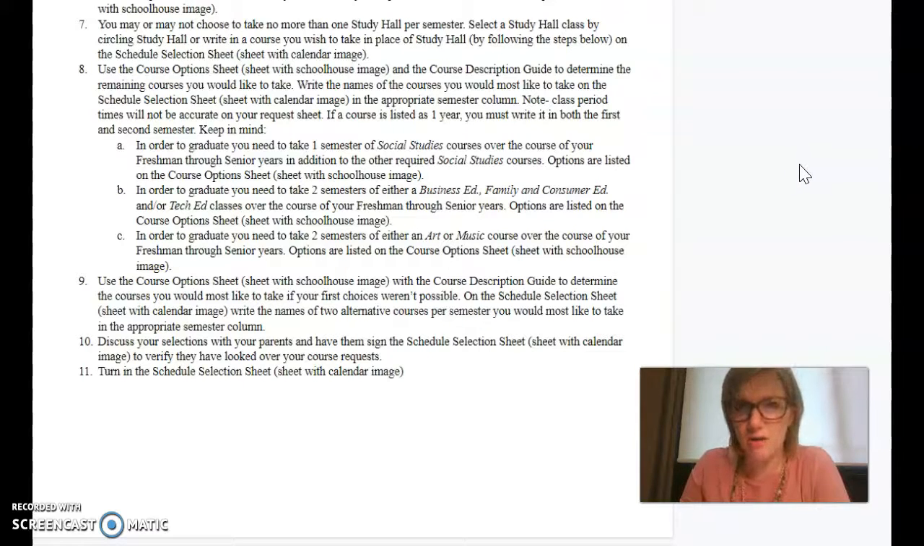In order to graduate, you also need to take 2 semesters of a CTE course, which includes business and technology education courses, family and consumer education courses, and or tech ed courses. Lots of cool options there as well. Check out the options available to you this year. Next step, in order to graduate, you need to take 2 semesters of either a visual art or a music, band, or choir course for your freshman through senior years. Those options are listed below as well.